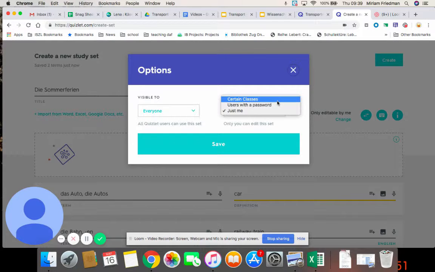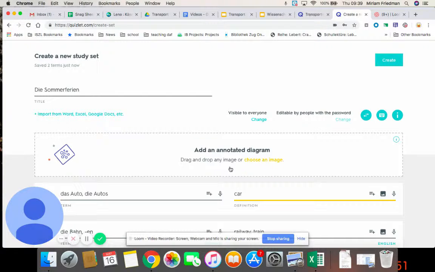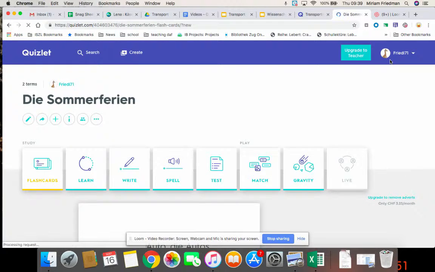If you set up classes, I have, but just in case you haven't, we'll use the one with the password. Users with a password. I'll use my username because all my students know that already. And now I've created a Quizlet. You have to have at least 2 definitions in here before you can create a study set. So you need to do that anyway. But now the students can work on this.